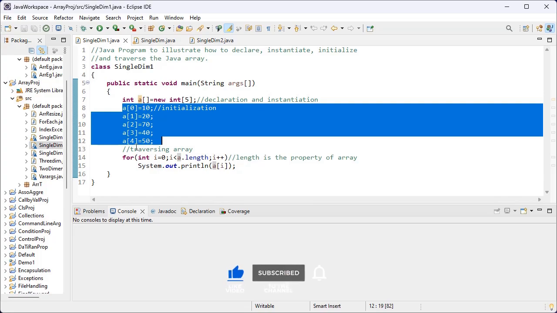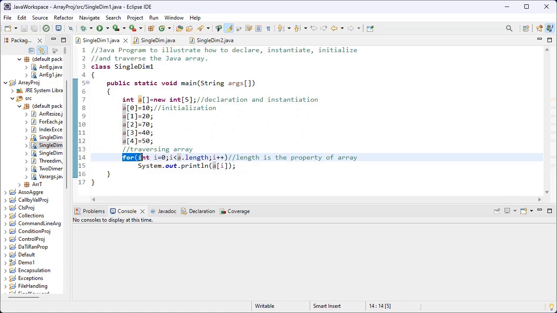Then I am traversing the array with the help of the looping concept. Here I have used a for loop and the length property of the array. Actually a is the name of the array variable, and length is the property of the array. What is the return value? a.length returns 5, because here we have given 5 only. So the size of the array, or the length of the array, is 5.